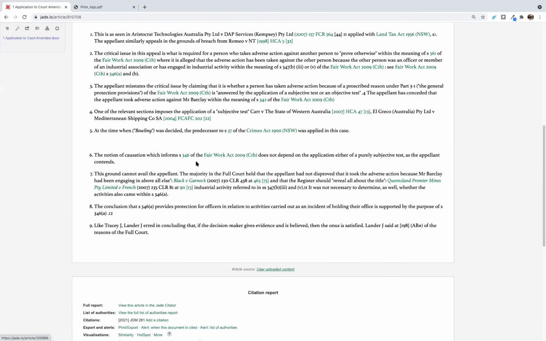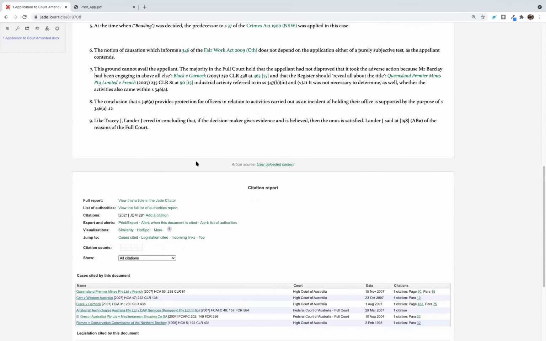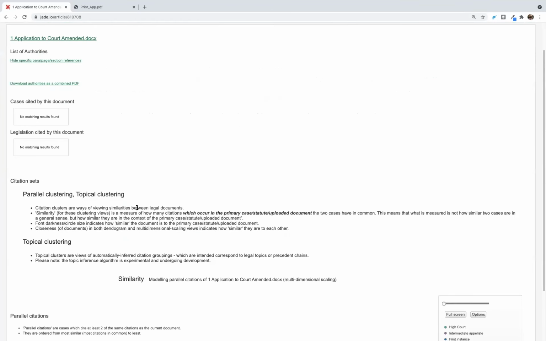So as I said, not just a tool for litigators, but if you are a litigator, another great feature of the document upload function is the ability to create a full list of authorities. Within your citation report, you do that by clicking on View the full list of authorities.